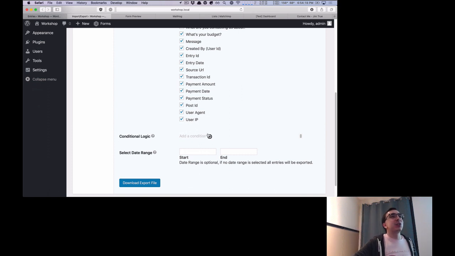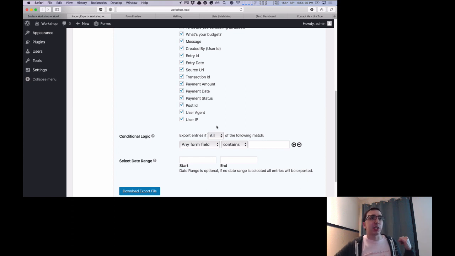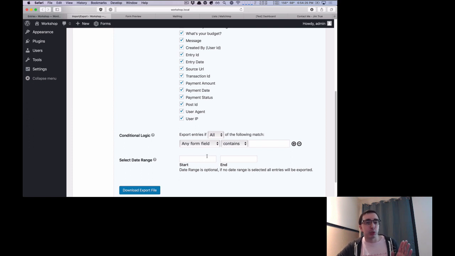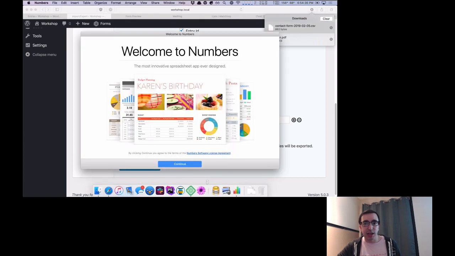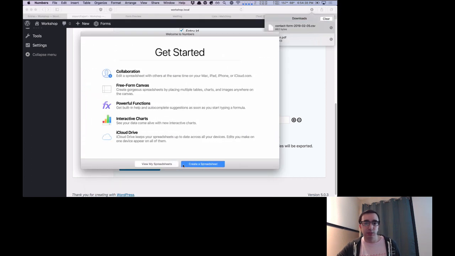You can do conditional logic here yet again. So you can target which entries you want included in this export file. You can optionally set a date range, so you could set entries for the past week, the past month, and then go ahead and hit download export file, and that will create a handy CSV file.